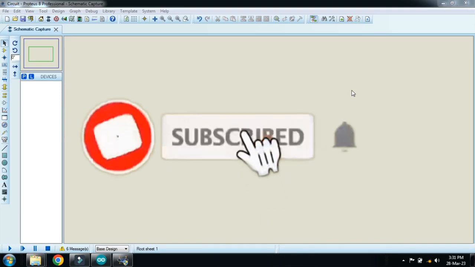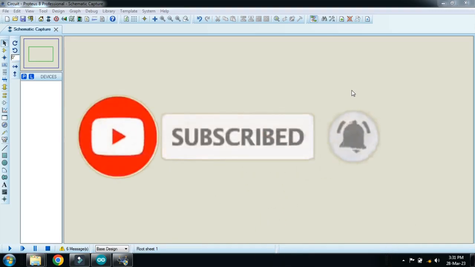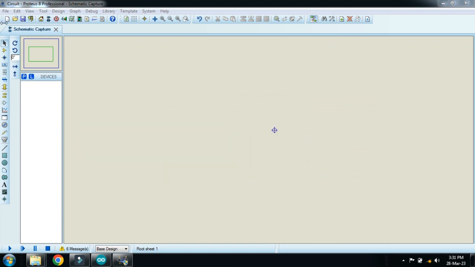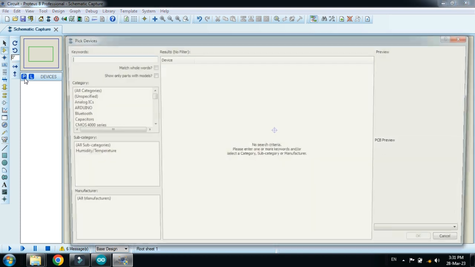In this video, you will learn how to interface the DHT11 sensor with Arduino. The DHT11 sensor can sense the temperature and humidity. So let's make the circuit and pick the components from here.